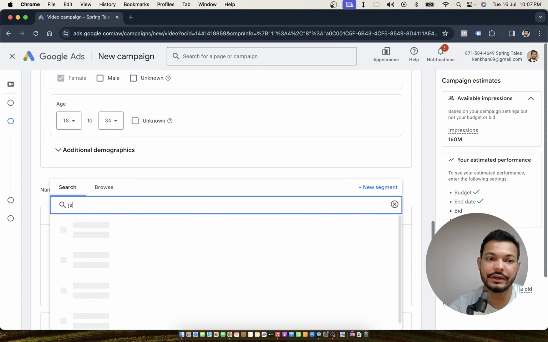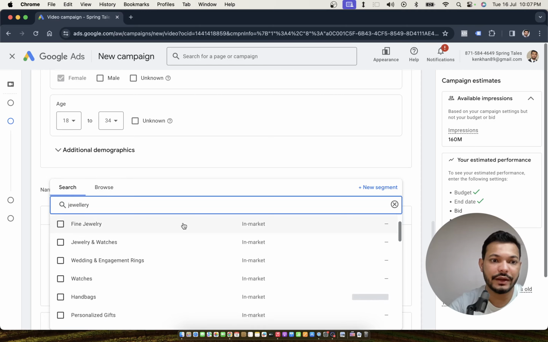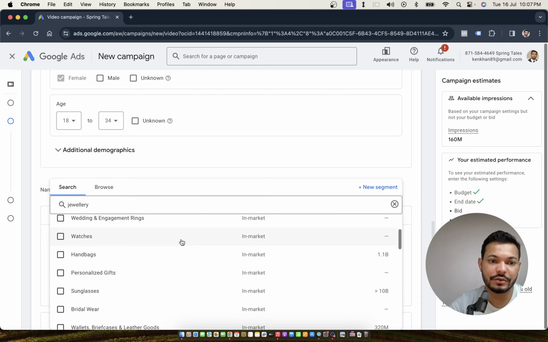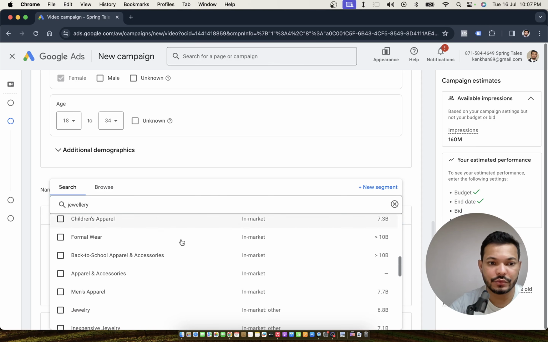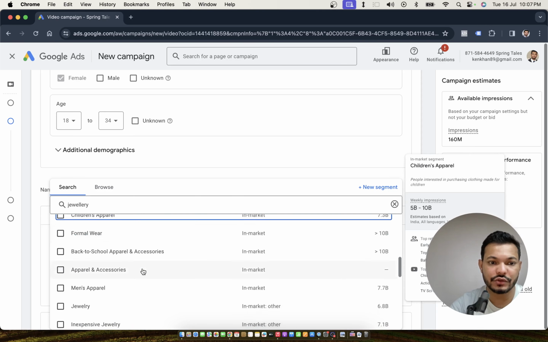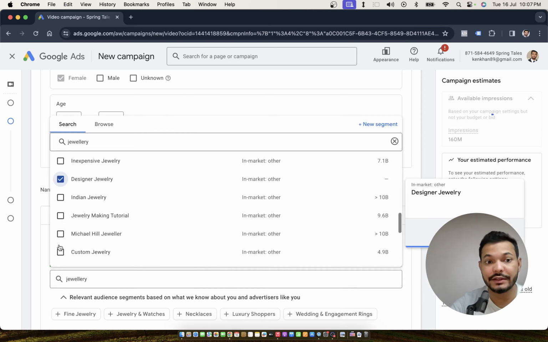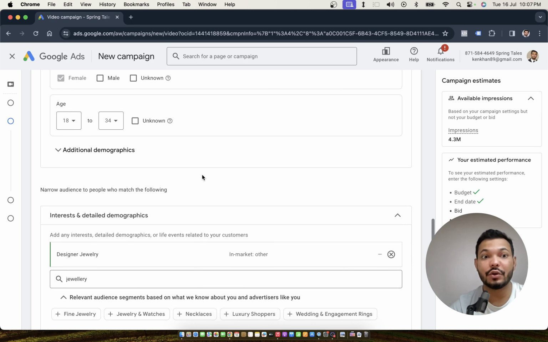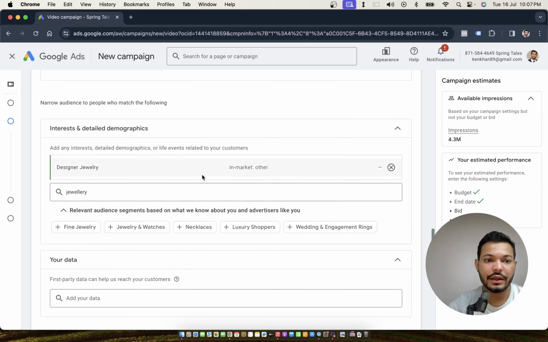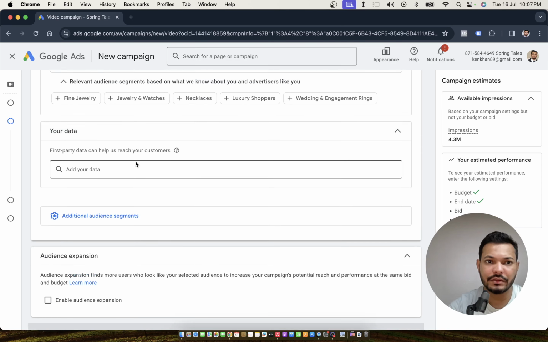Now in terms of interest, we have to go with the matching jewelry option. If I simply type jewelry, then I'll have to find the best available interest category, so I can show the ads to the most relevant audience. So here I have an option of designer jewelry. When I say designer jewelry, these are called artificial jewelries as well. These are not the real jewelries.